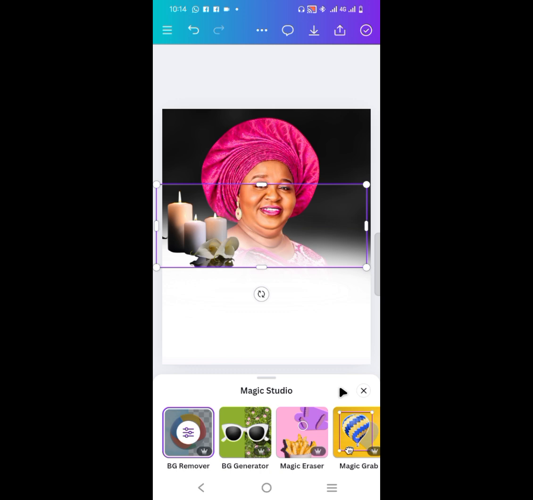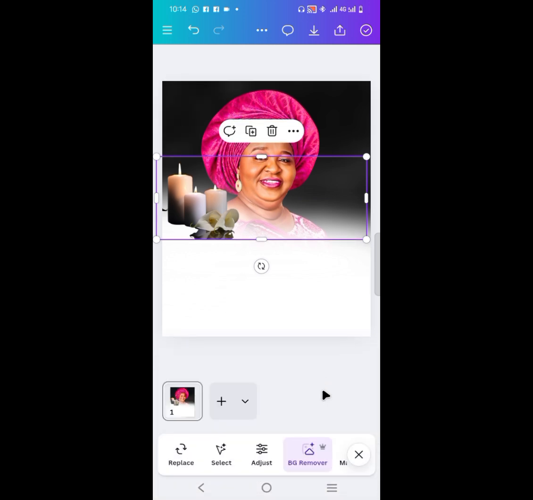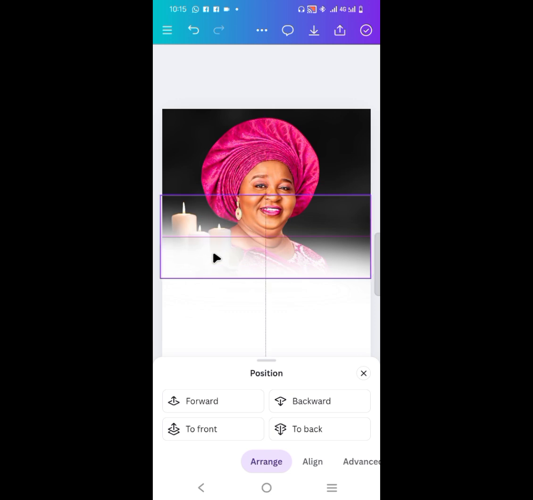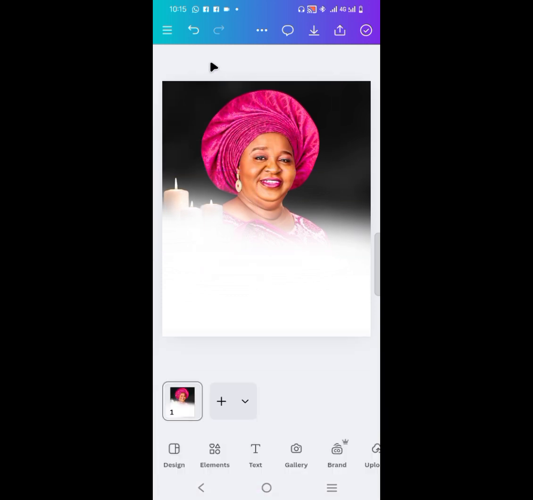Select the candle, then go to your toolbar, then scroll right. You will see position. Don't forget that. So click on position, then you click backward, right? Backward, and you have this here. So I can actually leave it that way, or I can send it backward more, or forward a little. So I leave it that way. I'll start the other design right away.